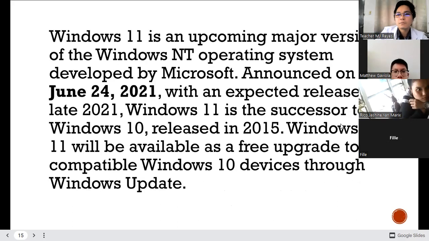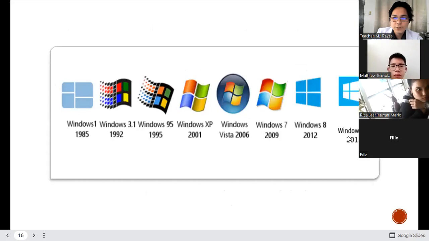Windows 11 is an upcoming major version of the operating system developed by Microsoft. So these are the versions. As you can see, from Windows 1, 3.1, 95, XP, Windows Vista, 7, 8, Windows 10, and of course, the latest one is Windows 11.